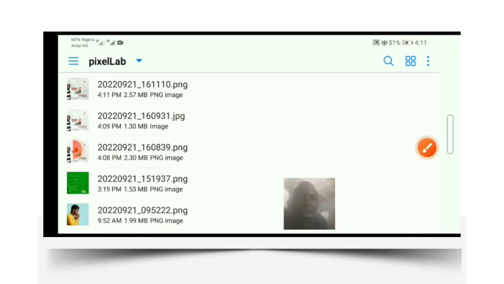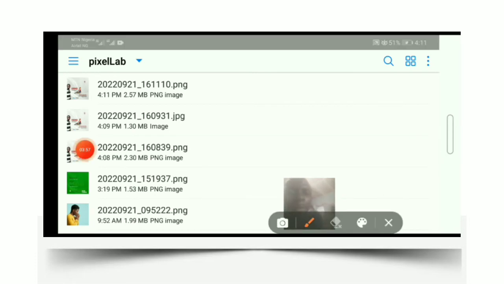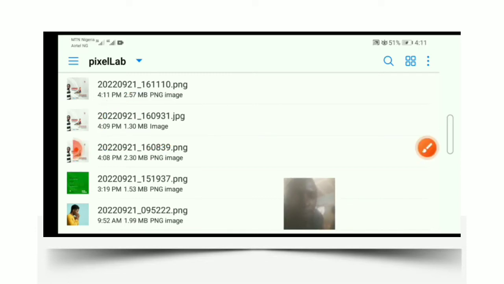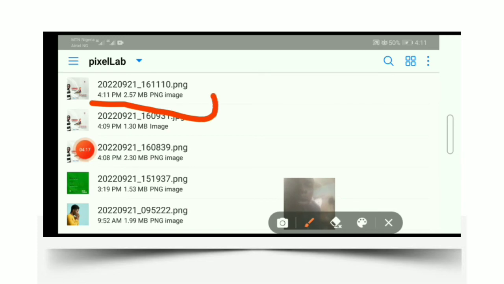Now the second one we have here, we saved in JPEG, we are having 1.30 MB. But this last one we just saved, after saving in JPEG and then saving it in PNG, look at what we are having. We are having about 2.57 MB, which is a far better resolution than what we ever imagined.